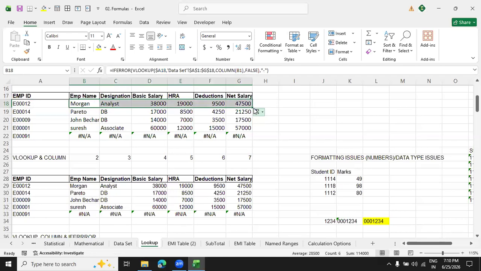Drag it right side and downward. So all these errors will be replaced by hyphen. If there is an error, it will jump into the value if error. If there is a value, it will remain as the value. I am using IFERROR, which we discussed in logical formulas. Is it clear?